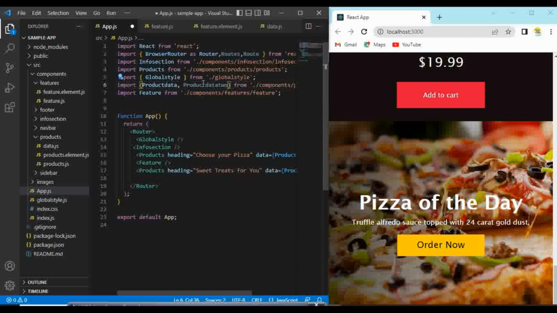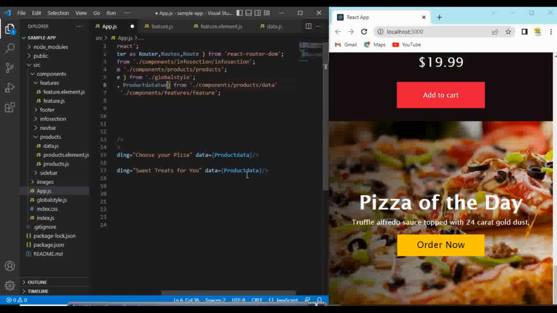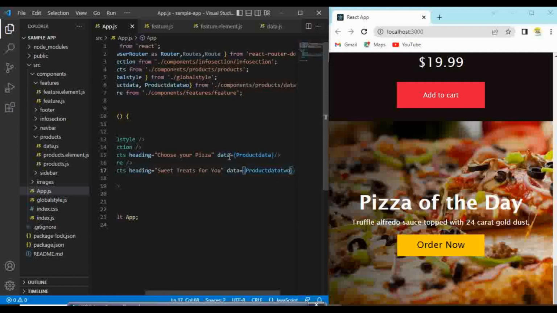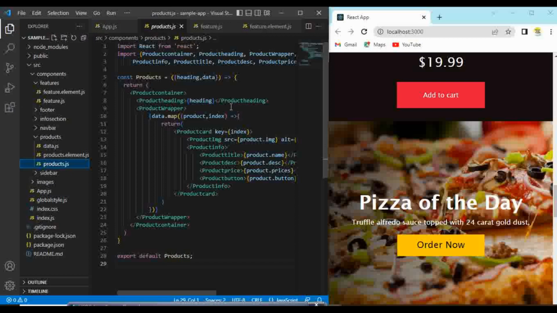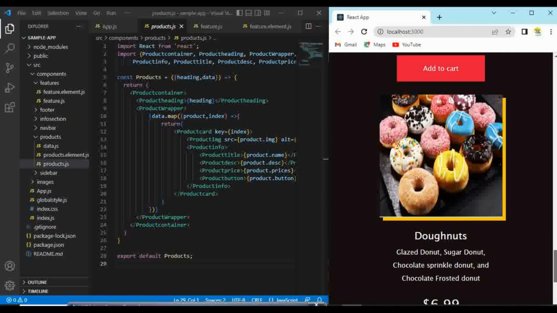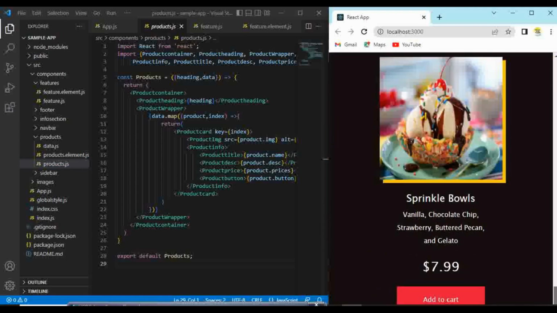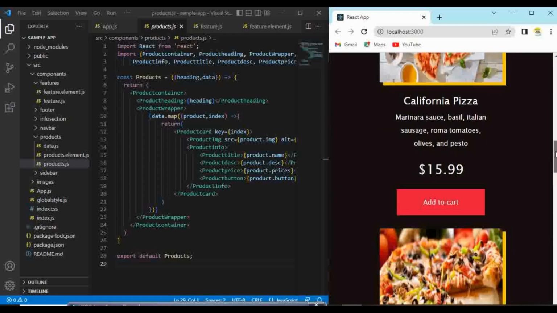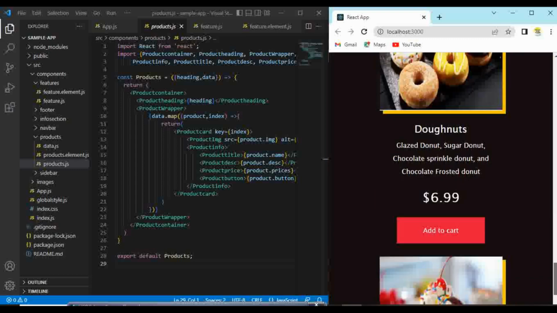Here we are importing product data and product data two, and we are passing this data. See, we have passed the heading and data as React props to the product.js. It just dynamically executes whatever data we have given. Now you can see here, sweet treats for you, and all the sweet images got displayed here. So in this way we can dynamically use this product field for any products we have.